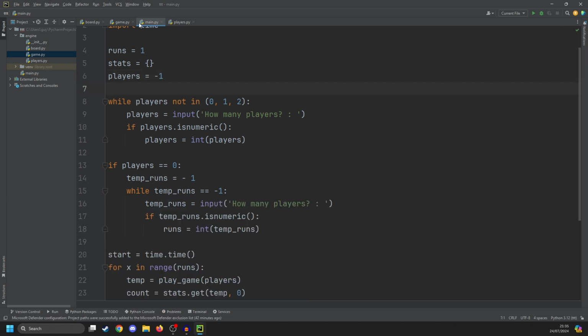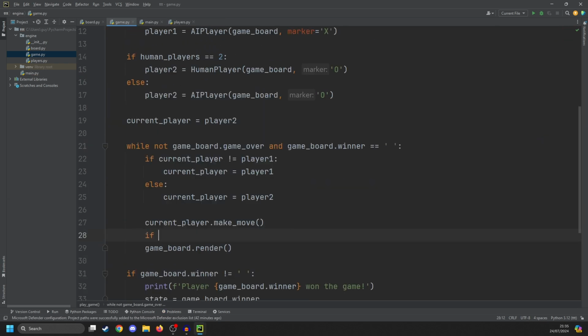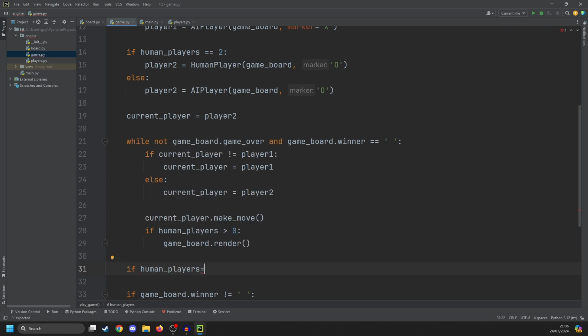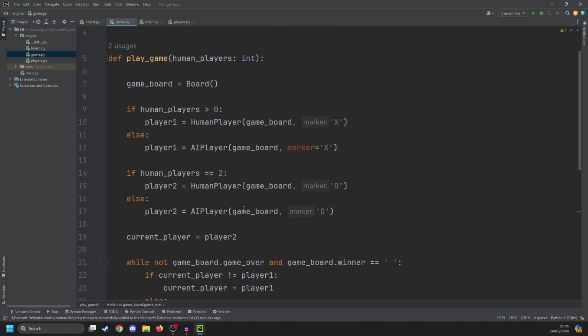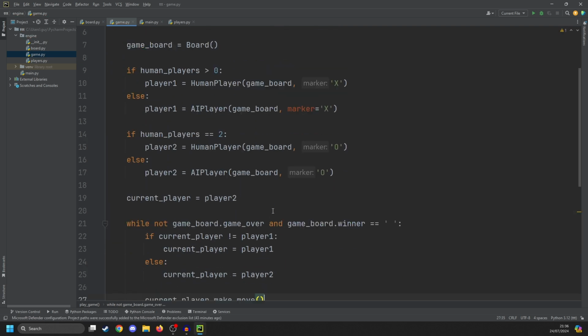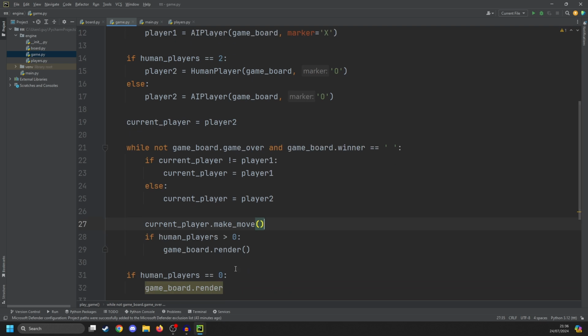I do want to make one last change in game. If human players is greater than 0, then we are going to render the board after each move. If human players equals 0, then we are going to render the board. So, gameboard.render. And actually, I didn't need to do reset board because we're just recreating it every time. I can live with that.